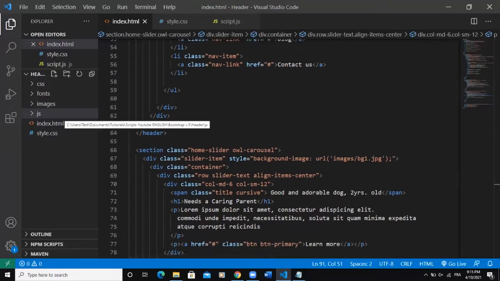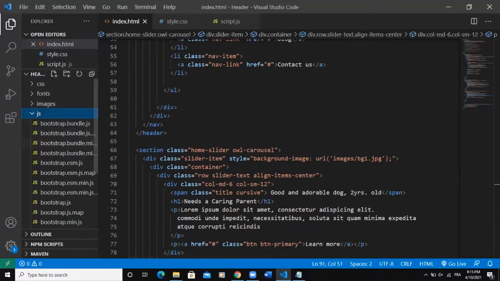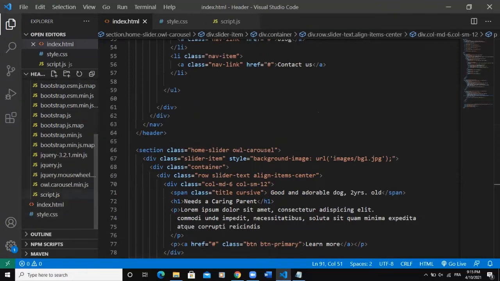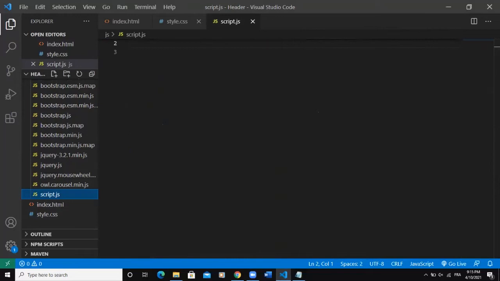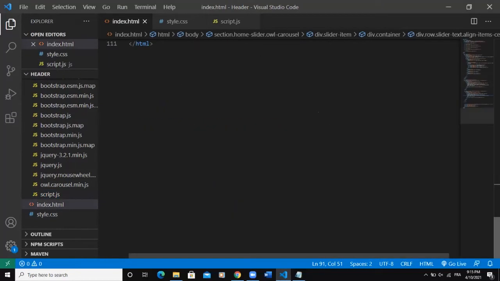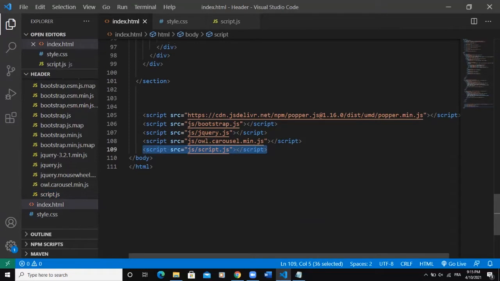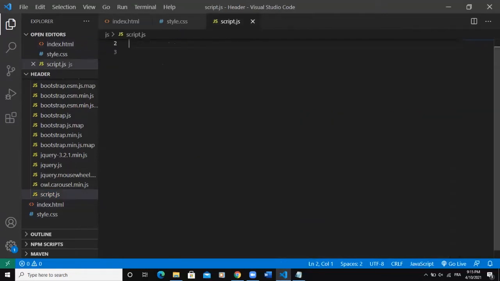Okay, so now let's start with the initialization of the carousel. I already have my script.js file created, all right? There's nothing inside. You have to make sure that this file is linked right here in your index.html file. Now what I'm going to do here is initialize my slider. In order to initialize a slider, I'm simply going to write slider initialization. The code you need to write will be, I'm going to say the class is home slider, and I guess that's how we called it.